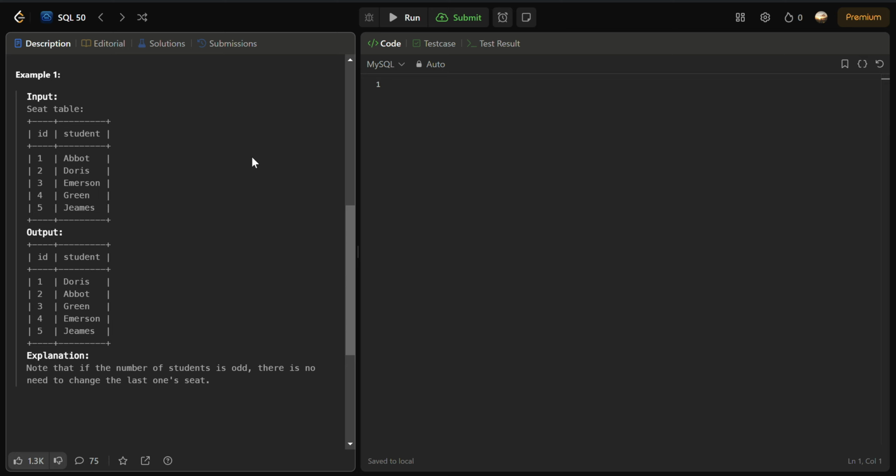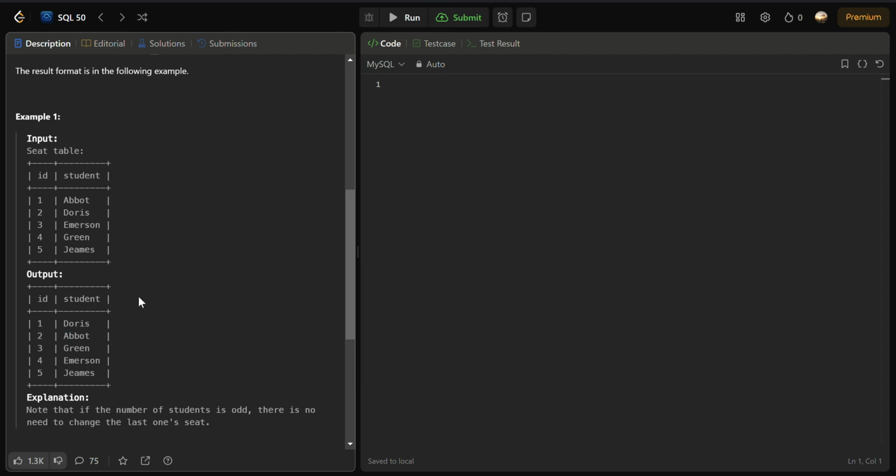Now you can see that the student with ID 1, Abbot, will now become ID 2 in the output, and the student with ID 2 will now become ID 1. Sorry, Emerson comes in the place of Green, and Green will replace Emerson in the output table. So basically, they are getting swapped. Note, if the number of students is odd, then there is no need to change the last seat.